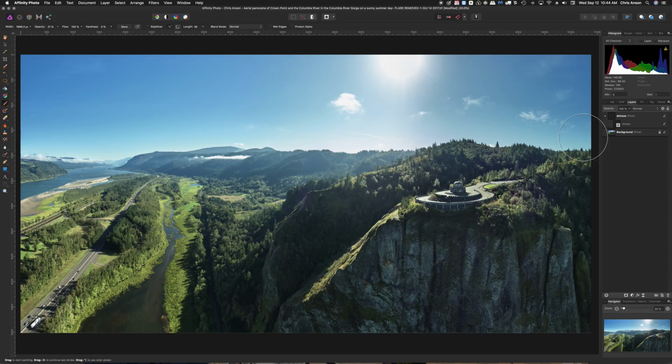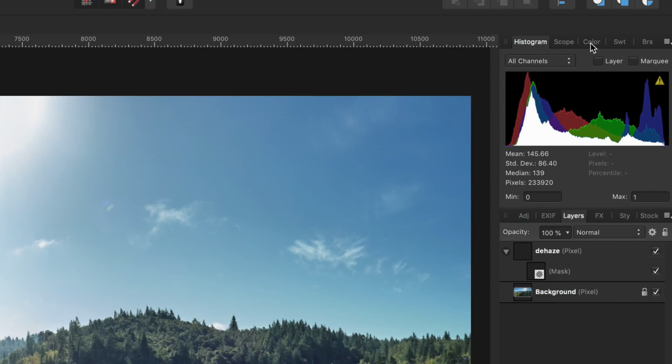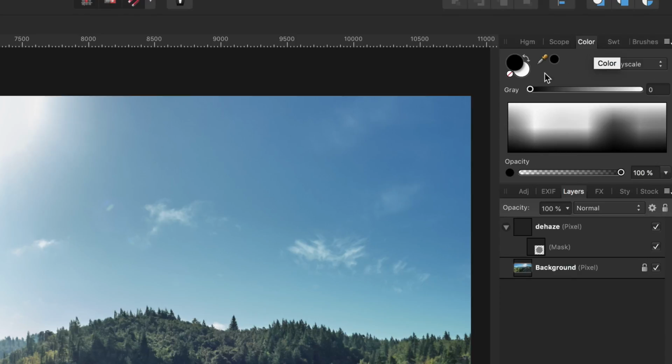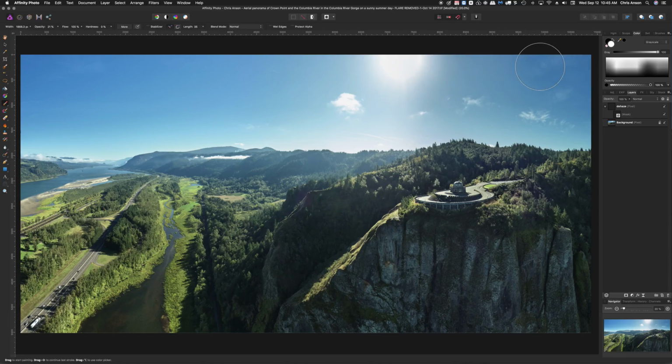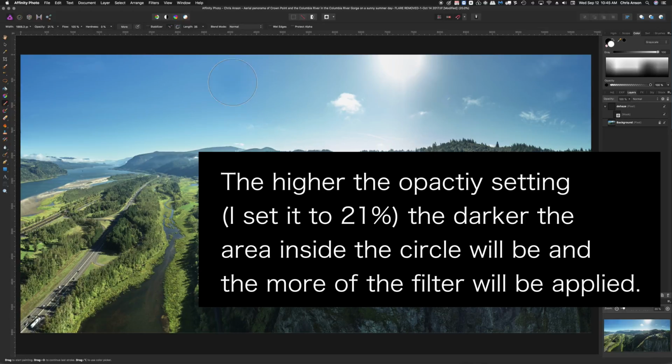And the next very important thing to do is to go to the color tab. It's currently on histogram. Come on over to color and make sure that we're painting with white. We paint with white to apply, we paint with black to remove. So we could turn it to black if we get too much on in one area. As I move the brush over the sky, it's giving me an idea of how much is going to be applied when I click on the mouse and drag it.